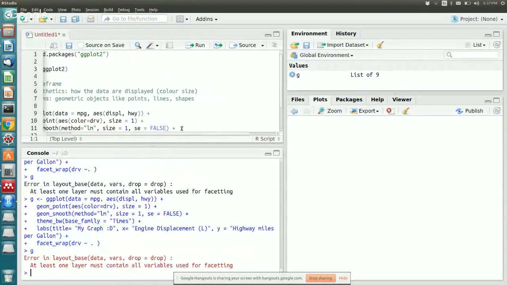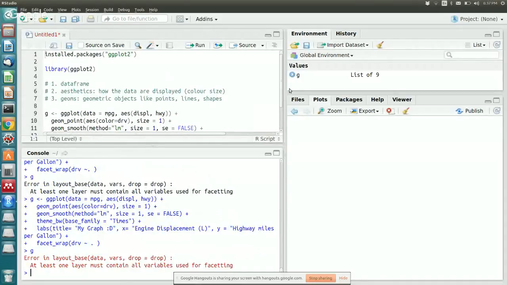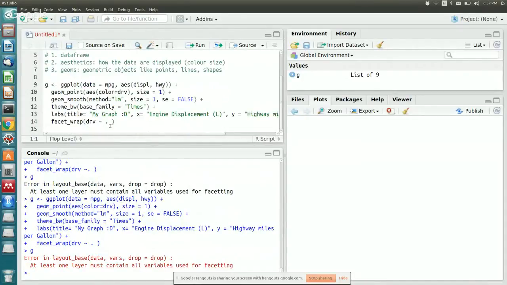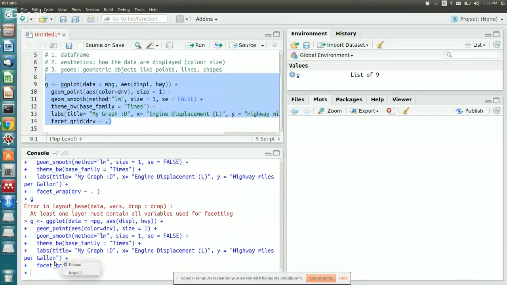Okay, well, let me go back to the regular way. Do I need to do facet grid, do I? Oh, maybe that's what it is. There are two functions, and I don't really know the difference between wrap and grid. I guess this is it if you want to do it this way.